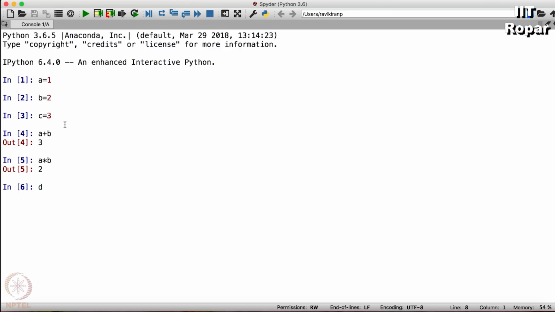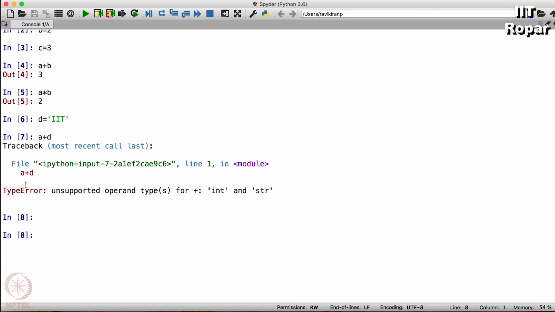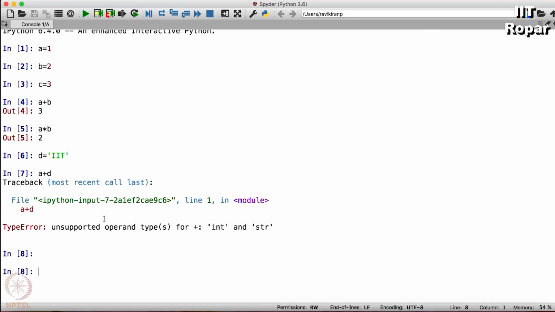Now I'll take a new variable, say d, and I'm going to insert a quote here. You see this quote here, and I'm going to type something like IIT. Yes, so d becomes IIT. Now I'll do a, this small letter a, plus d. Let us see the output. It says that there is some error. I knew this would happen. Why? Because it says that one is an integer and another one is a string, so it cannot add it up.